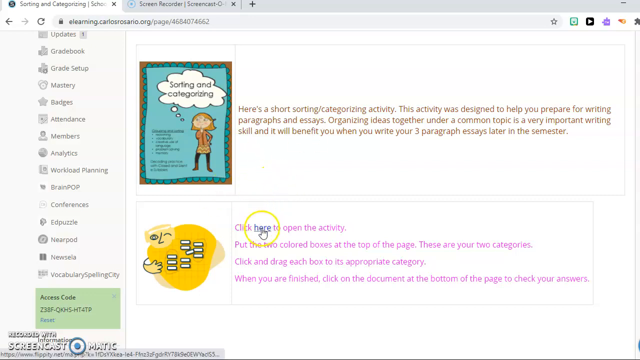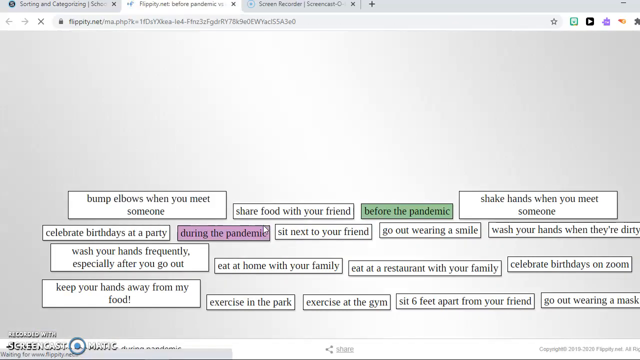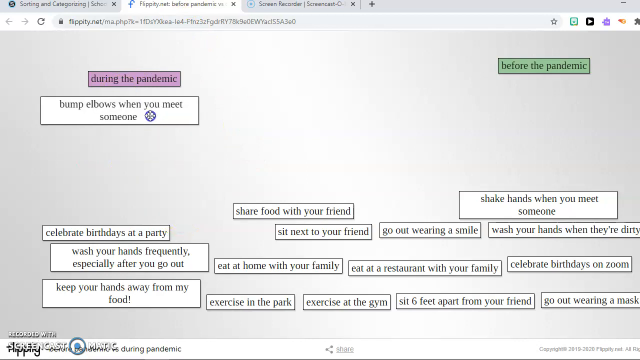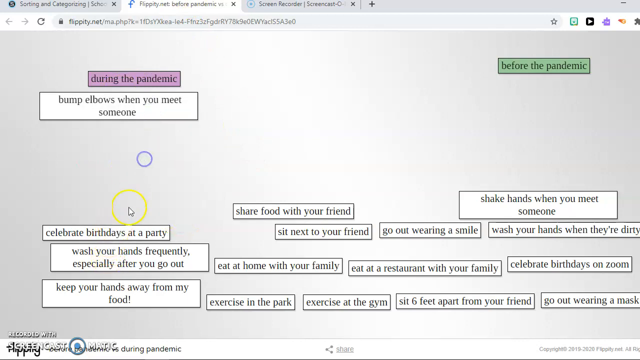All right. So here's the activity. There are two colored boxes. You put them at the top, just like you did for the activity in class last week. So you have during the pandemic and you have before the pandemic. Okay. And you click and drag.